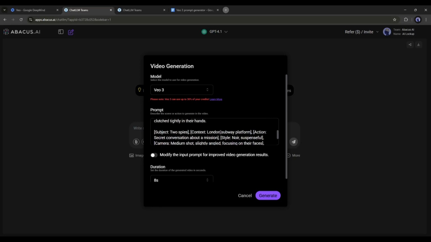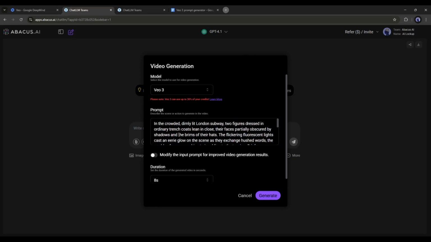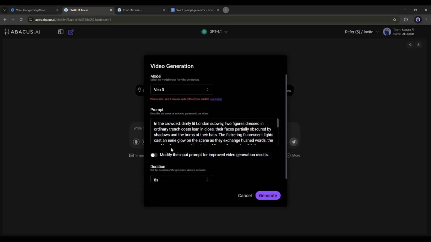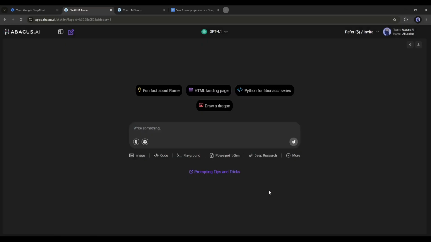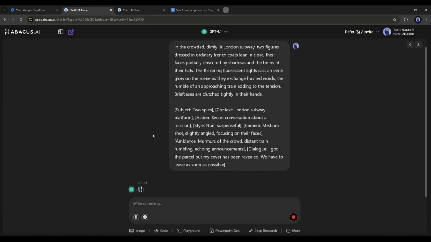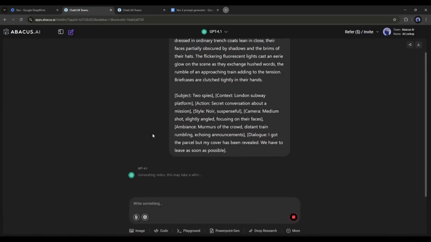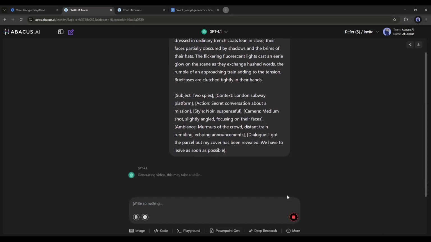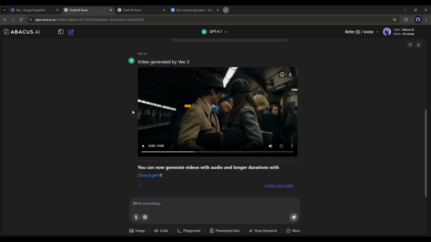After that, if you want to modify the input prompt for improved video generation results, then turn on this toggle. In the end, set the video duration. At this moment, you can only generate 8-second long videos using Google Veo 3. Once everything is set, hit the send button to generate the video. It will take some time to generate the video. However, it takes around 2 minutes, which is quicker than Kling or Hilo. And here it is, the video is ready.